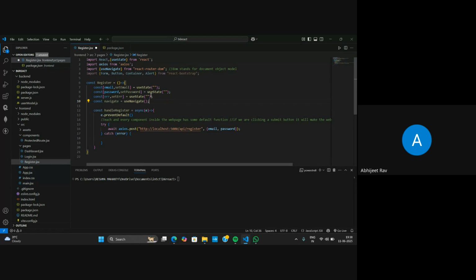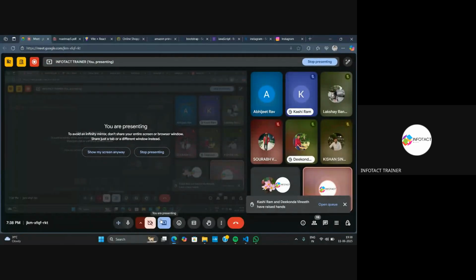Can anyone explain what I told about hooks in the class? Ma'am, whenever we input the data, the state is changed. So that's why we use the useState hook. And what do you mean by the change in state? The change in the data which is present inside the website, right?